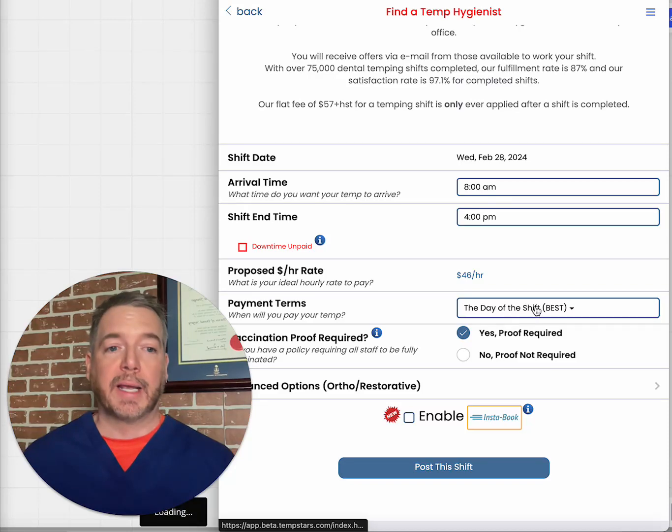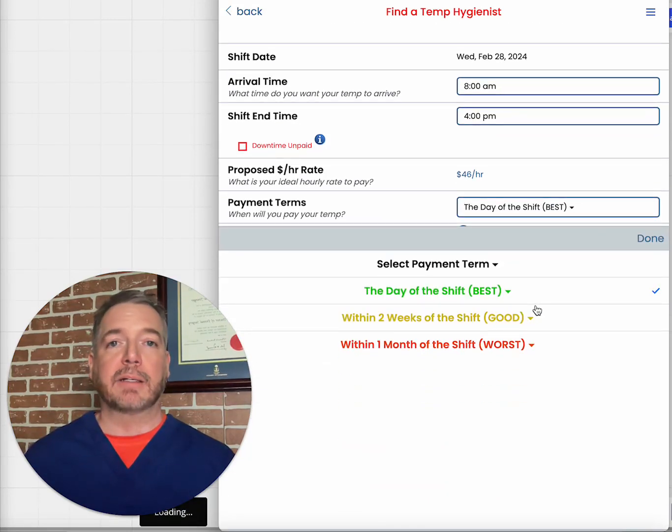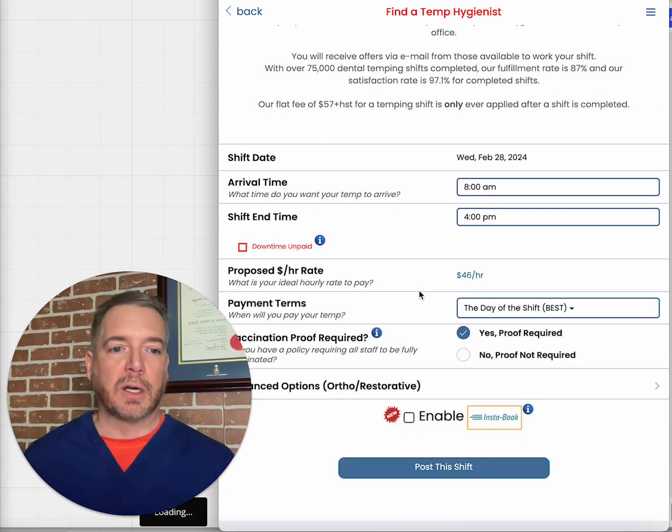So then we're going to say, when can the dental hygienist, in this case, expect to be paid for their shift? Same day is ideal. That way the person gets either an e-transfer or a check at the end of the day, and that gets the highest bookings. Within 2 weeks is good, but within a month tends to get a lot less offers for those shifts. So if possible, you want to say day of the shift is when the person will be paid, and do your best to make sure you're able to honor that agreement.